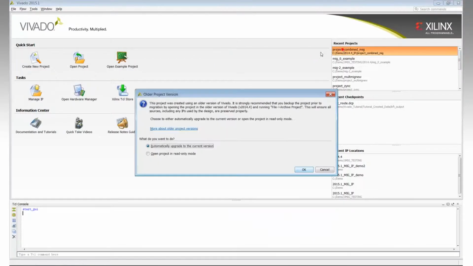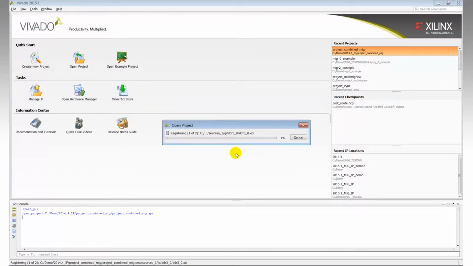And notice the first thing it asked me is if I wanted to upgrade the project to the current version. You should always make a backup copy of your 2014.4 projects before migrating them forward.